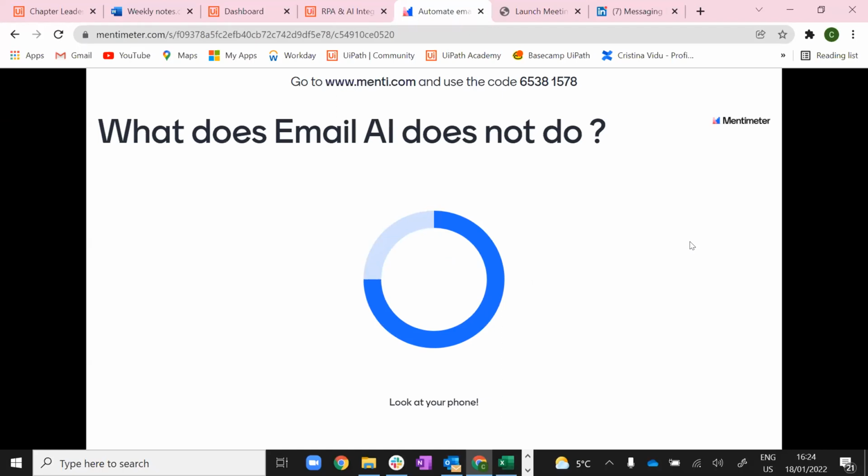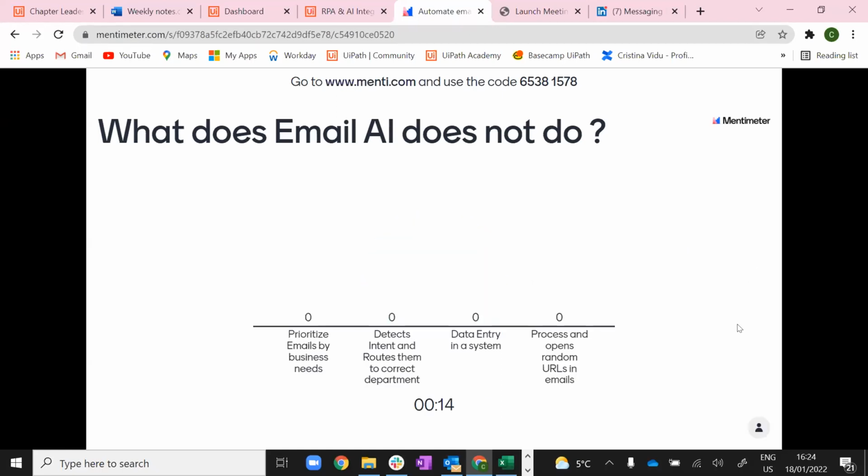Okay. What does email AI not do? Prioritize emails by business needs, detects intent and routes them to the correct department, data entry in a system, process and opens random URLs in emails.